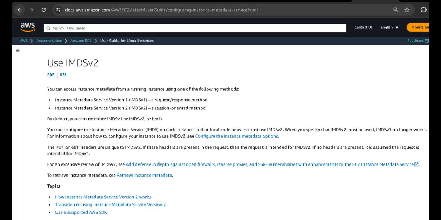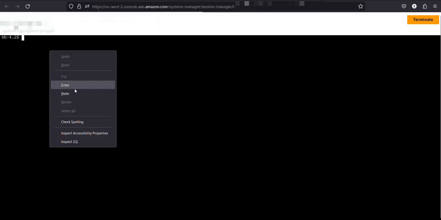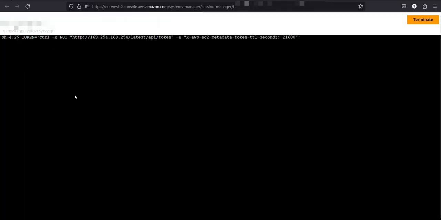To prevent this exploitation, upgrading to IMDS v2 can be effective. IMDS v2 prevents direct calls to the IMDS API and requires the generation of a temporary token first. This token must be generated from /latest/api/token. Let's generate a token and examine its contents.